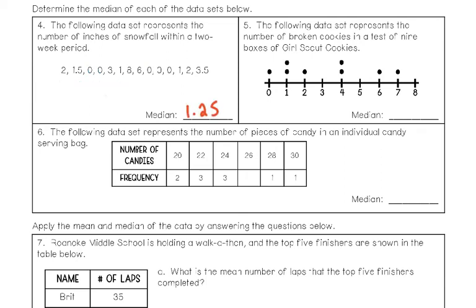I ran out of room and I can't write small enough, but if that happens to you, you can pull out a different piece of paper and write it down on that, and then cross out one on each side so you get to the middle. In this case, the median would be 1.25.